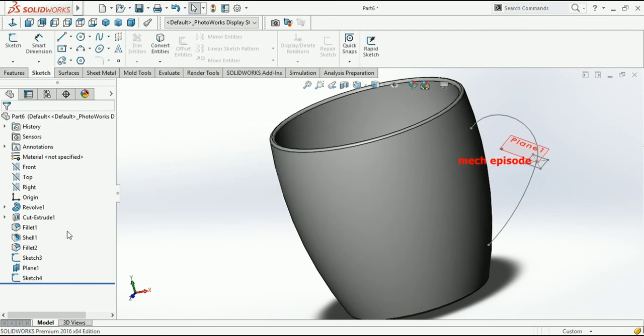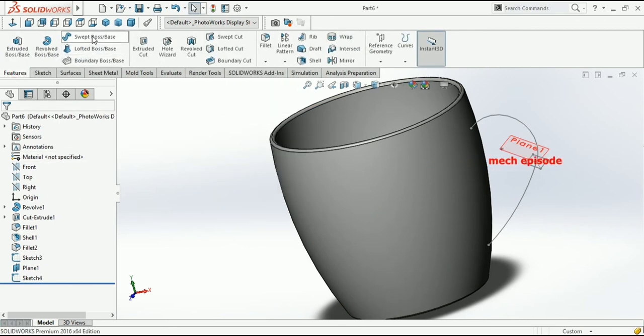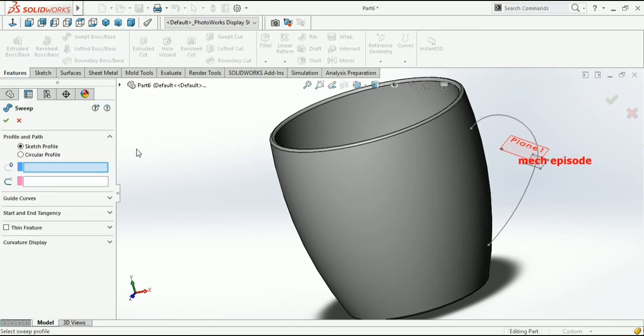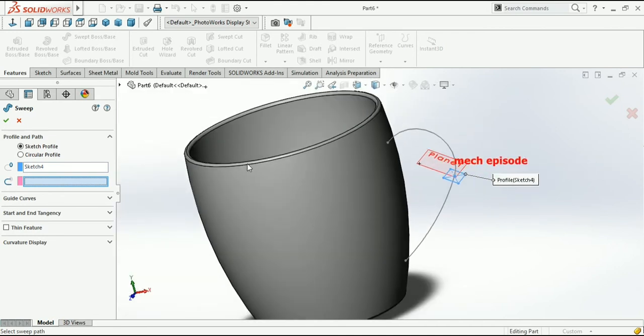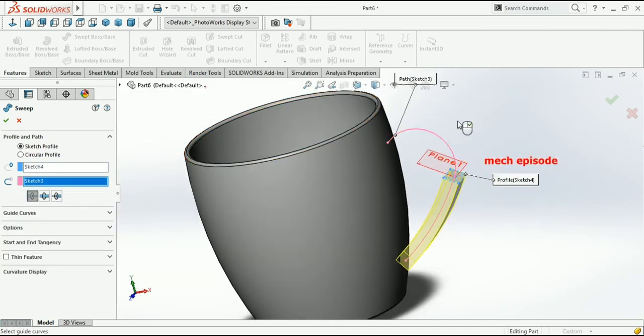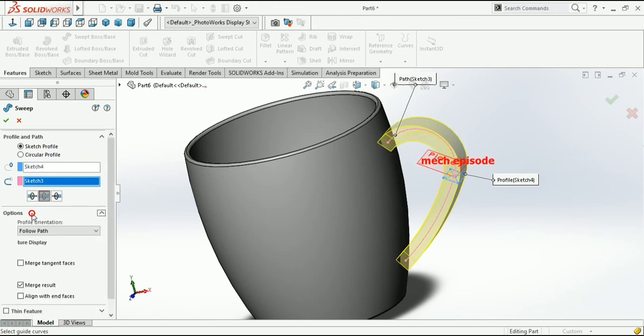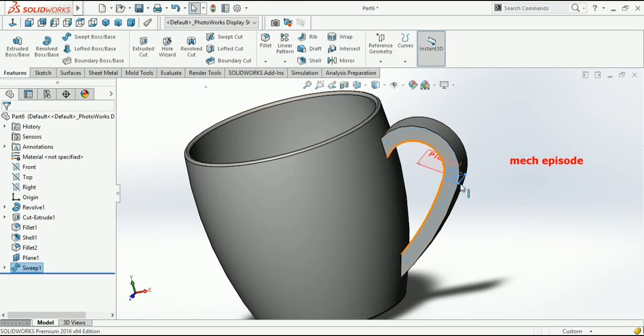Then click swept boss base. Now select the profile. After that, guiding curve and click bidirectional. After that, click Options, go down and click Align with End Faces. Now the handle is fixed to the mug. And click OK. Now the handle is fixed.